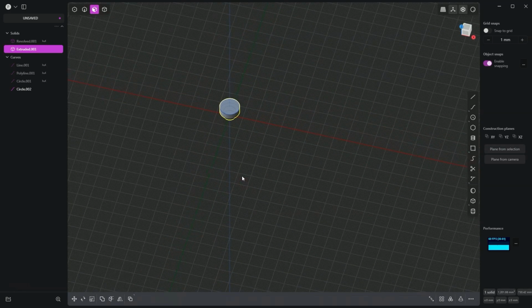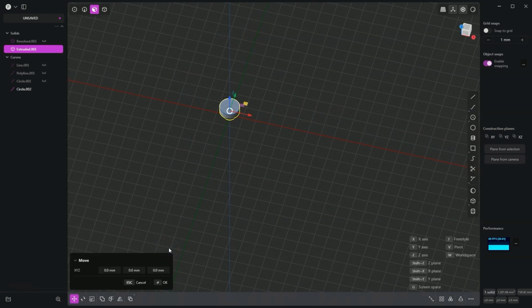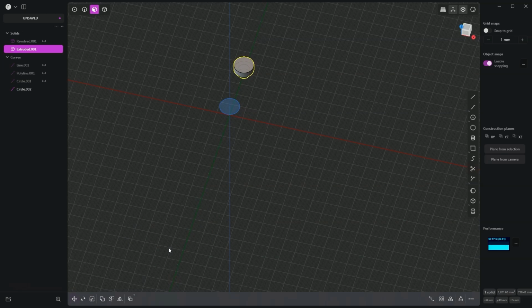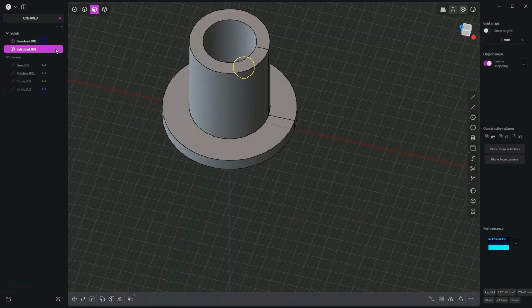Now I will move this solid by 40 millimeters along the y-axis. We select the Move command or press the G key on the keyboard. Then I press Y and type 40, press Enter, and Enter again. This solid has already been moved. Turn off the visibility of this circle and turn on the visibility of this solid.